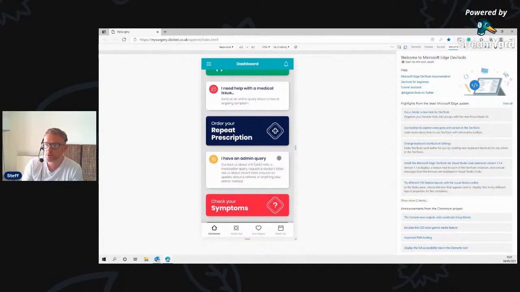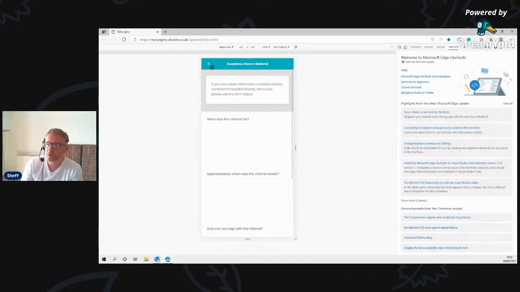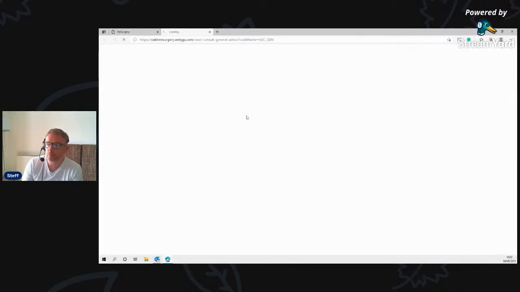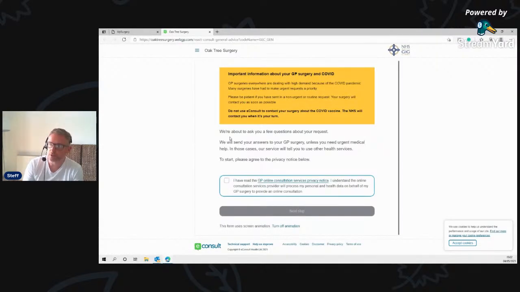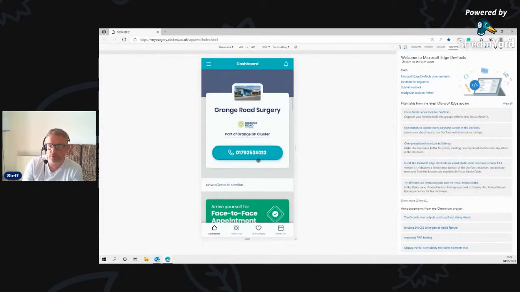So the patient can just click on here. They can then select whichever title they want: doctor's letter, sick note, question about a referral, test result, or I need help with something else. Whatever they click on, that will still take them to your eConsult or Ask My GP portal, but it's the administration section of that portal that they're taken through to.